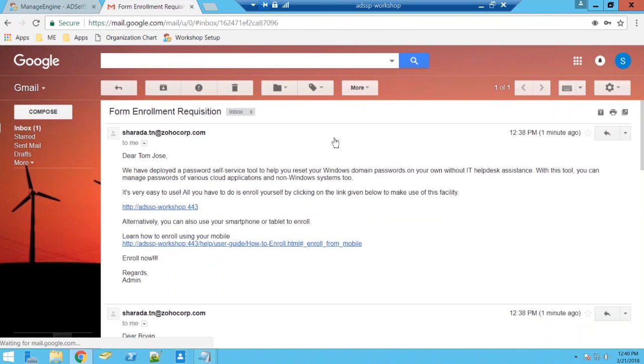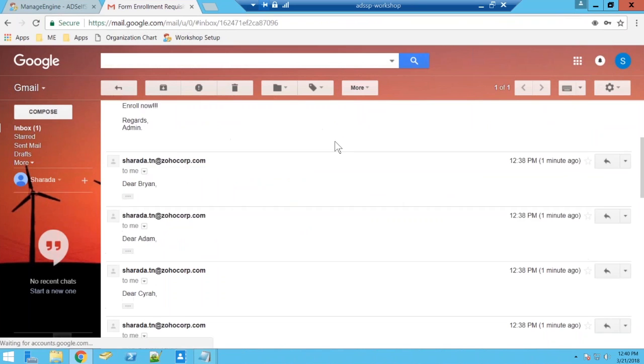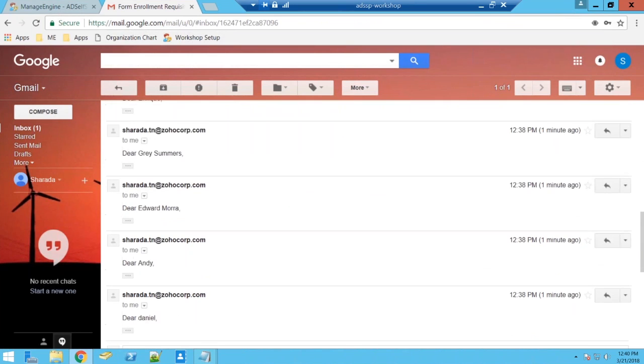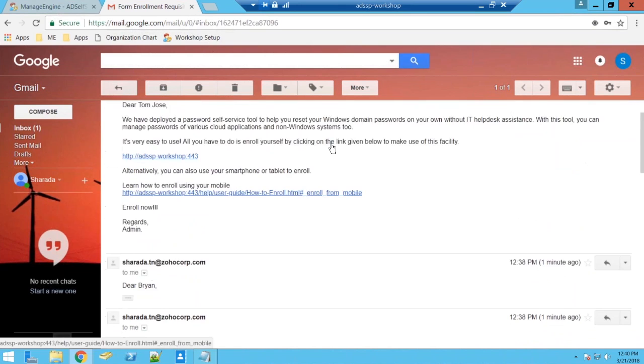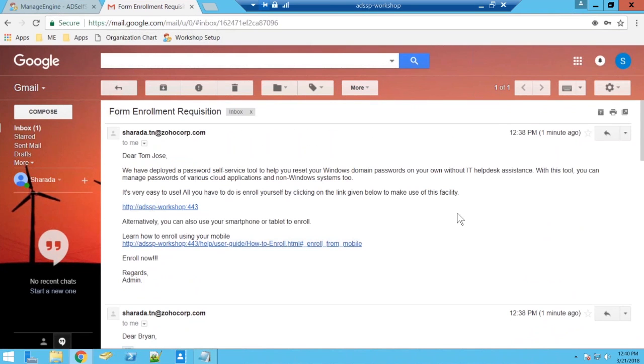Starting from Tom Joes, it's Brian, Adam, Syra, Franco, Enrique. Yes, pretty much all the users that we saw in the report have received the enrollment notification. It says we have deployed a password self-service tool. You can take care of your passwords without help desk intervention. And it also has links on how to enroll using a mobile, as well as the enrollment link right here.